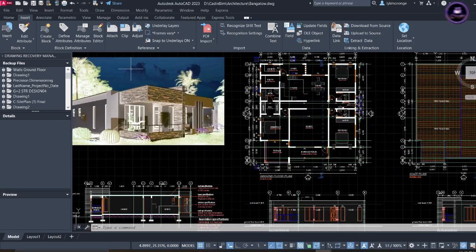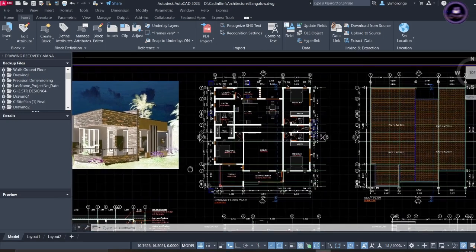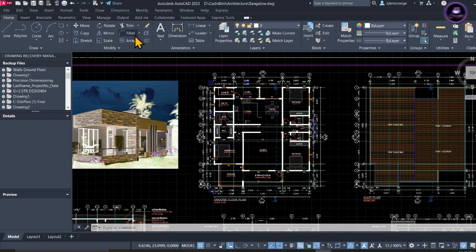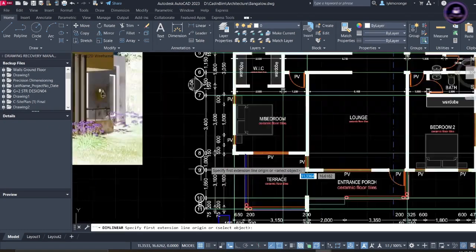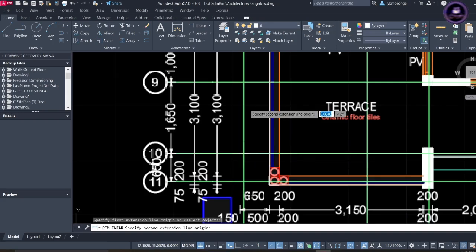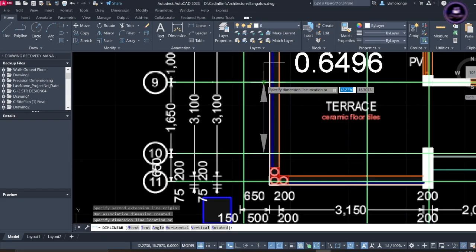To do that, you come to scale. Go to Home, and under Home, select linear. With linear, you can measure to confirm whether your drawing is to scale or not. If you look at this, you can see 0.6, which is not the 3.1 meters that we have here.